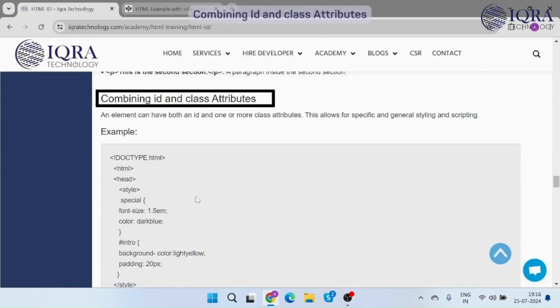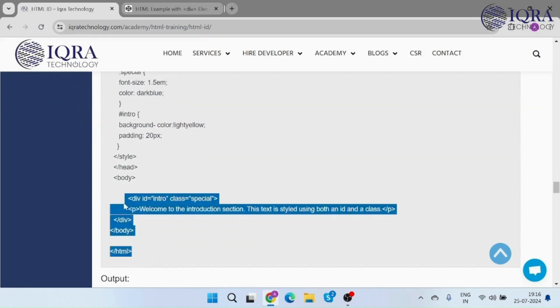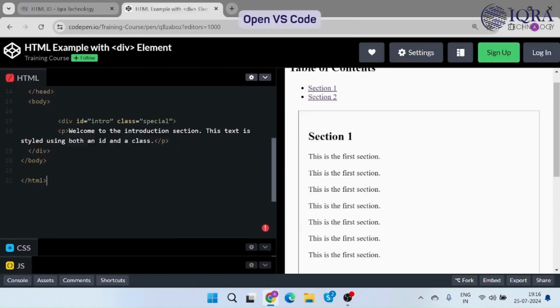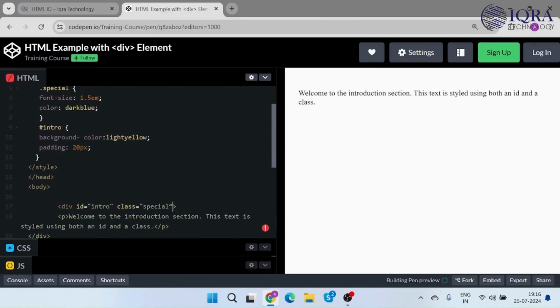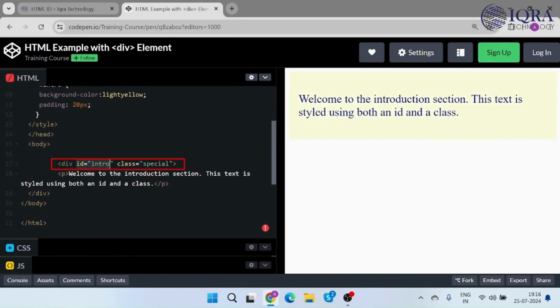Now, let's discuss combining the ID and class attributes. You can apply both to a single element, allowing you to combine specific styling with a general styling class. For example, here's some code. Copy this code and paste it here and adjust it. In this example, the dot special class applies styles like font size 1.5 em and color dark blue. The intro ID applies styles like background color light yellow and padding 20 pixel. Both styles are applied, demonstrating how you can combine an ID and a class for enhanced styling control.